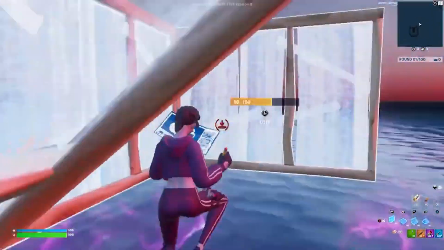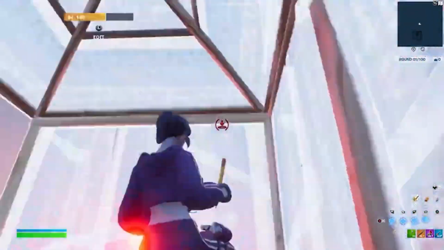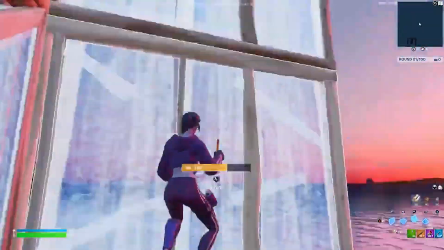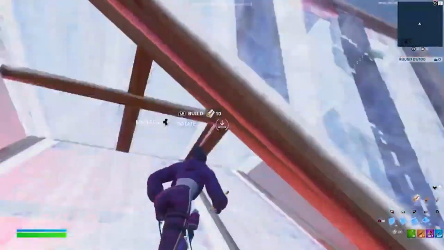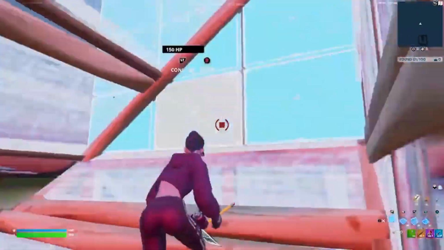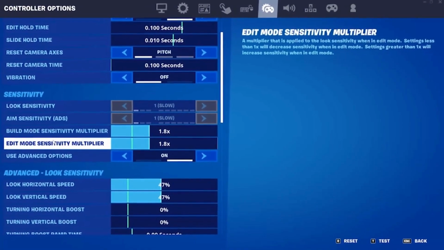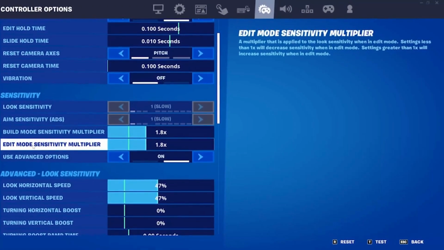Alright, next up I'm going to be showing you guys how to find your perfect build mode and edit mode sensitivity so you can build and edit just like this. Finding a comfortable build and edit mode sensitivity is crucial for becoming a good free builder. So this probably won't come as a surprise, but the first thing you're going to want to do is just free build. So as your build mode and your edit mode sensitivity are both different sensitivities, we're going to start off by finding your perfect edit mode sensitivity.